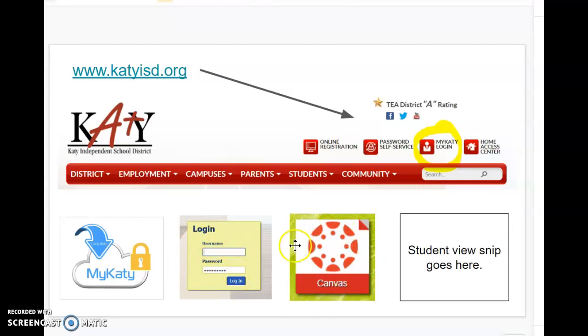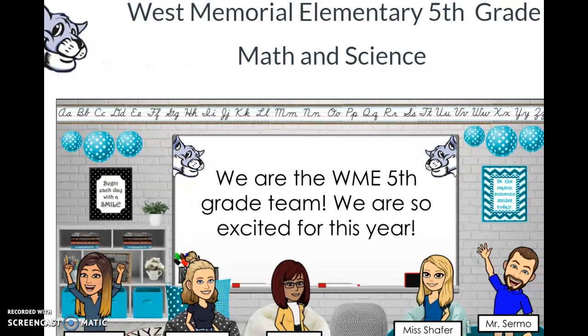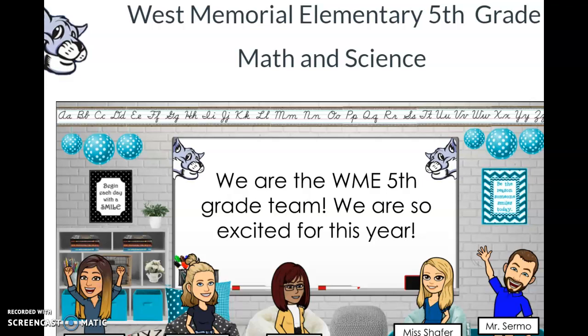When you get to available choices, you might need to search and write in Canvas if you do not see this picture right away. Once you've done that, you click on Canvas, and then your student should see a picture that says it is their Canvas course, and you'd click on that, and it would take you to your child's teacher's page, which might look something like this if it were the 5th grade page.